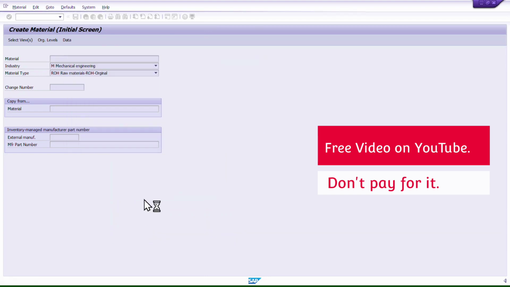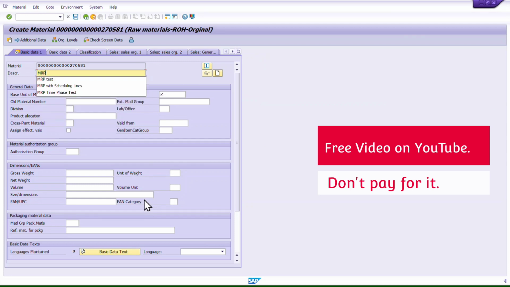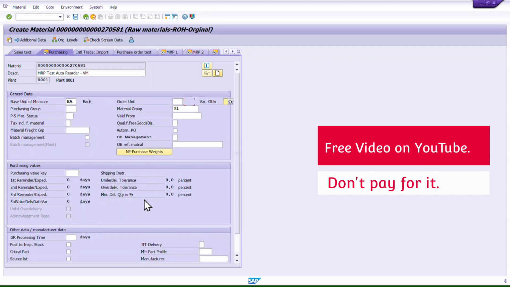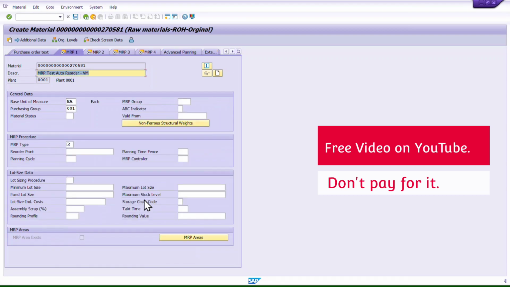Then I'm doing it for standard plant, then maybe MRP test, auto reorder point, and maybe VM we will use, or maybe we can use V2, it's same. Then I'm just giving basic detail that needed, not all details, just basic details. Then purchasing value key. Then GR processing time also plays a role in this automatic reorder point. So it changes your reorder point and scheduling safety stock. So that we will also see.